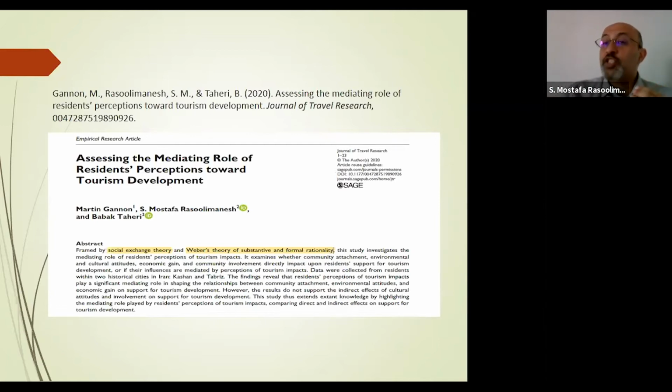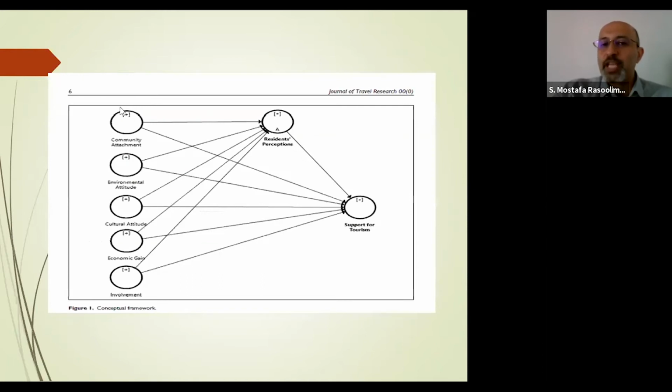How? Based on the justification of the mediator. Because in previous studies, we could not find any study that discussed the mediation role of resident perception between these antecedents and support. So we built our justification based on this. So if we don't have it in previous studies, how do we hypothesize? We need these steps for hypothesis development for a mediator.